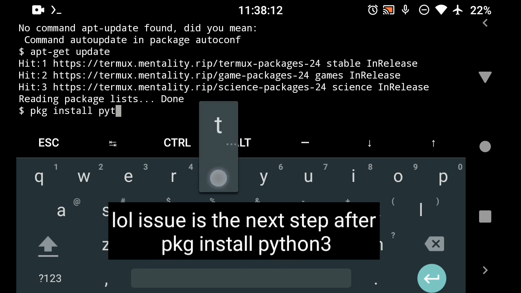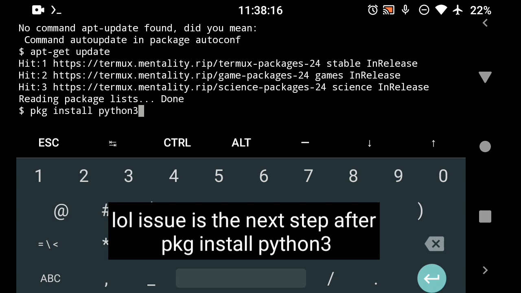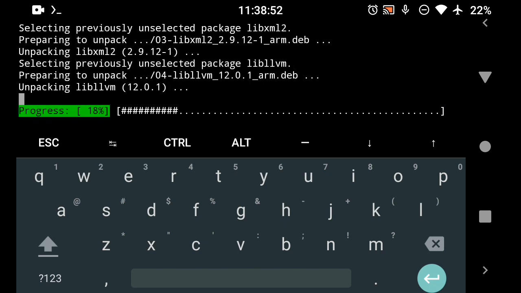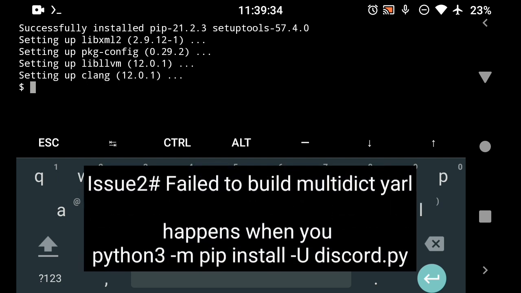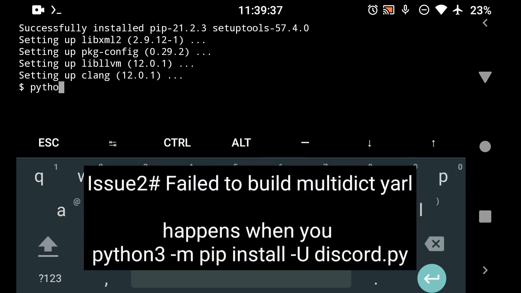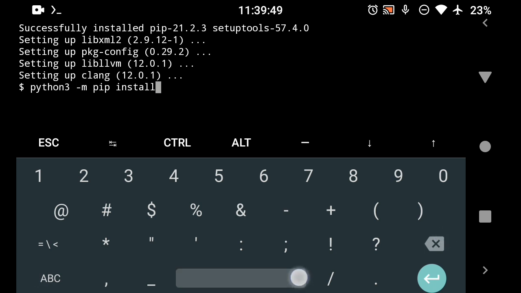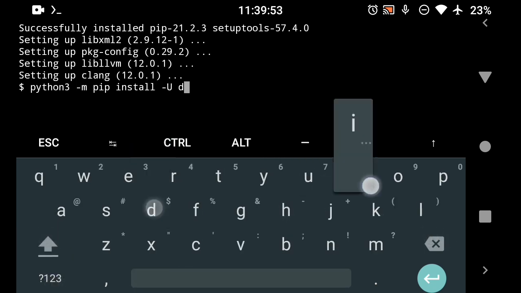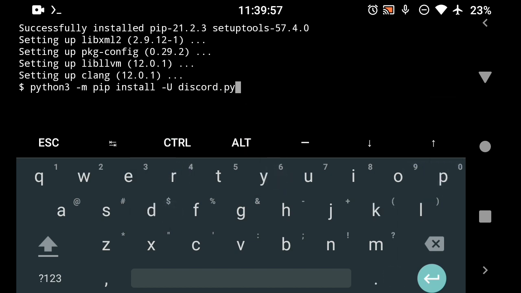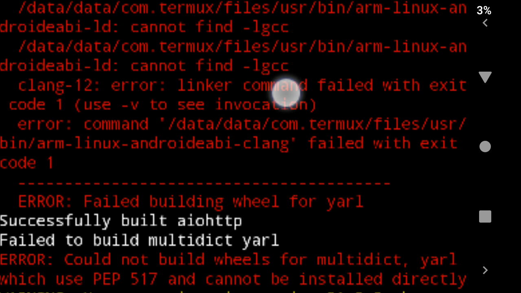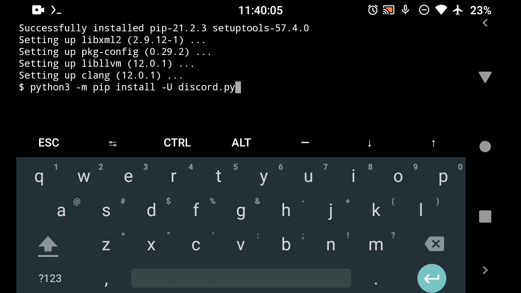The next issue is when you install Python. Wait, this is not the issue, but the issue comes after pkg install python3. So we're just going to install Python first. Alright, when you try to install Python 3 and pip install discord.py, every time you install this, you're going to get an error, because there are some recent changes that Termux probably made, and it's not letting you install this discord.py module.